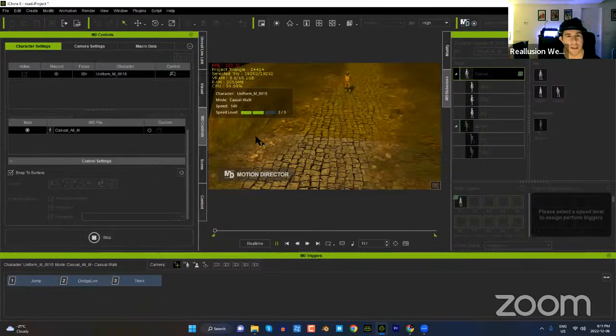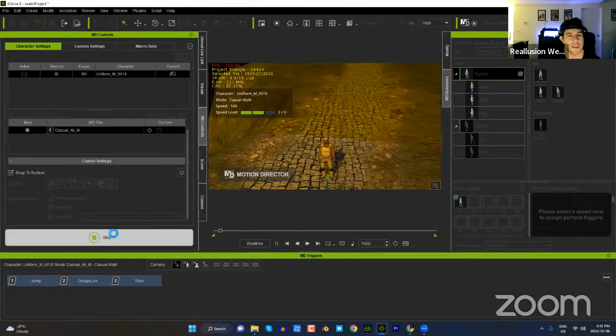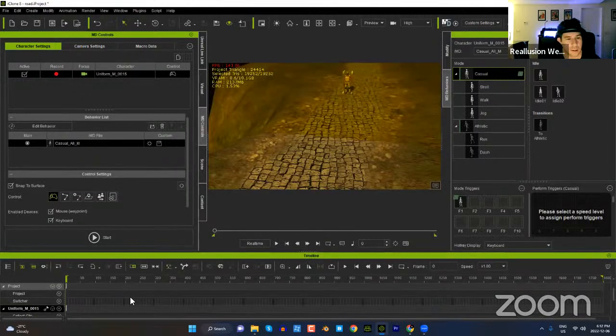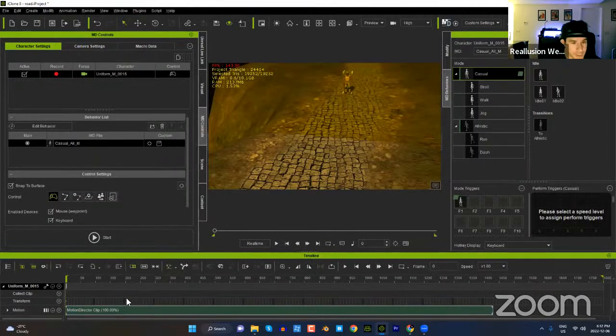Okay, so casual walk. Let's just hold control, have a casual walk, and then hold alt and left click over here. Okay, so our character is going to walk towards the screen. And boom, that's all we have there. Okay, good enough. And that's all we need. So if we press F3 and go into our timeline, you'll see we have that motion director clip right here.